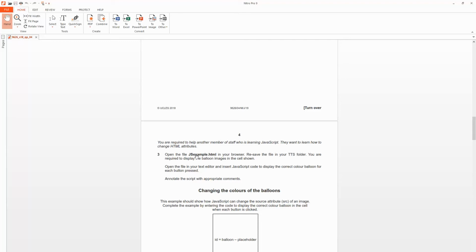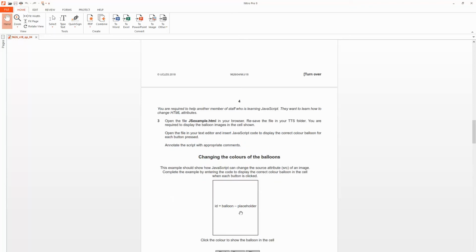Open the file jsexample.html in your browser. Resave the file in your TTS folder. You are required to display the balloon images in the cell shown over here. Open the file in your text editor and insert JavaScript code to display the correct color balloon for each button press. Annotate the script with comments.